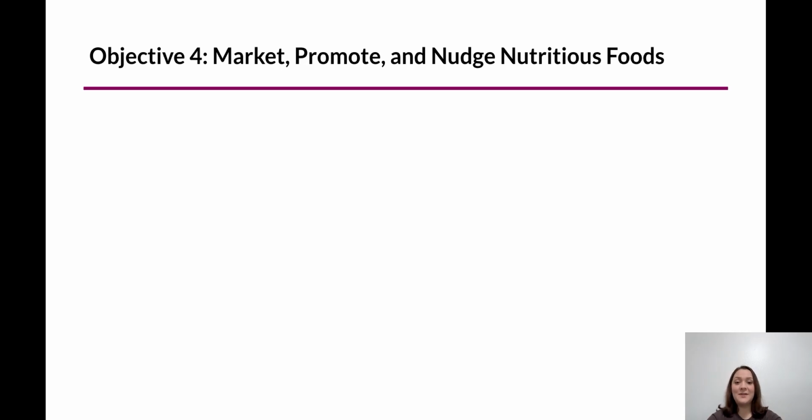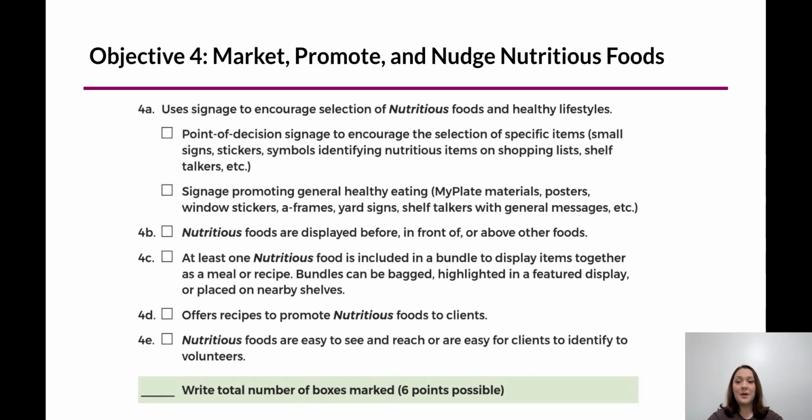Does the pantry use visual cues to encourage neighbors to make healthier choices? There are 2 main types of signage to look for. The first one is point of decision signage. These signs or labels are placed next to food items intended to be promoted, and this may look like a sticker that says good source of fiber or low sodium next to canned items.